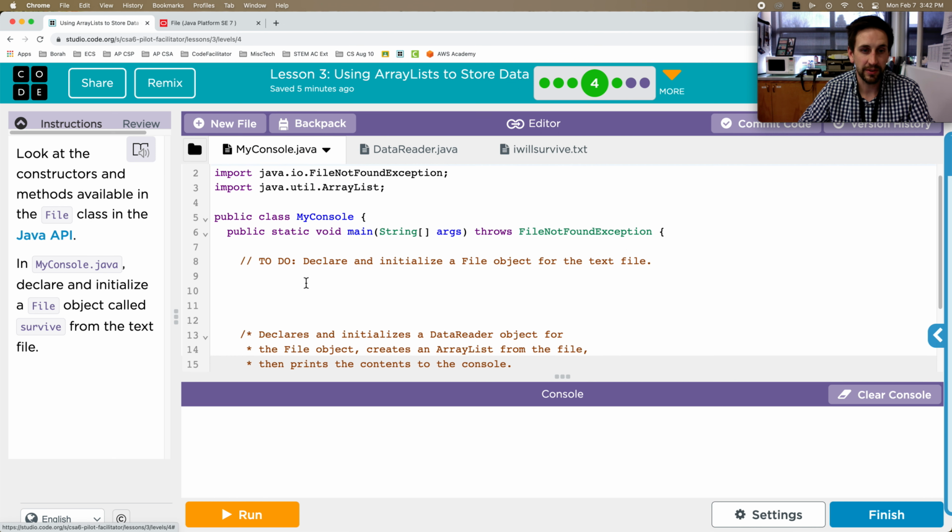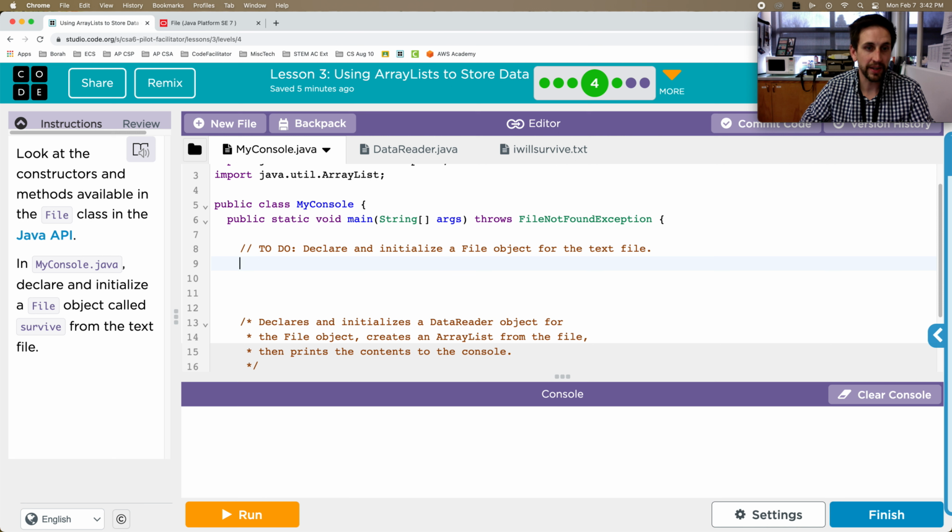And so I go back to my console, and I need to make a File object. So I'm going to say File, and it asks me to name it survive equals a new File.